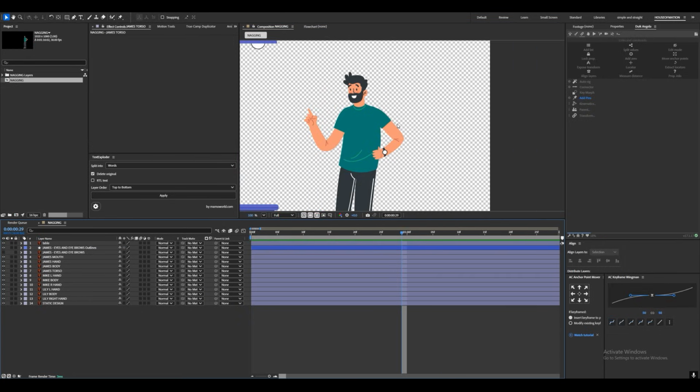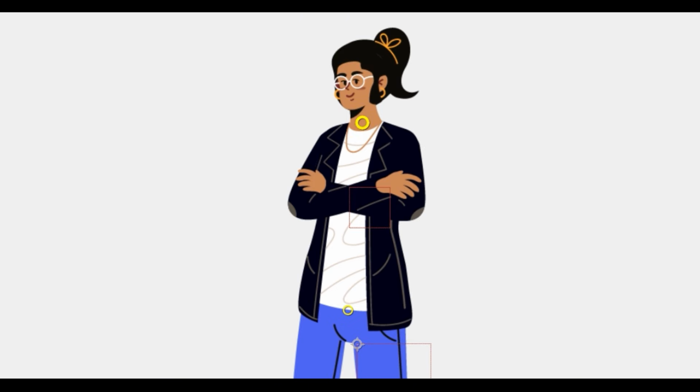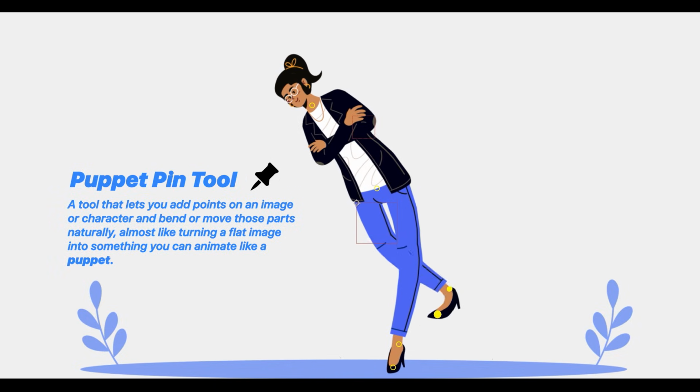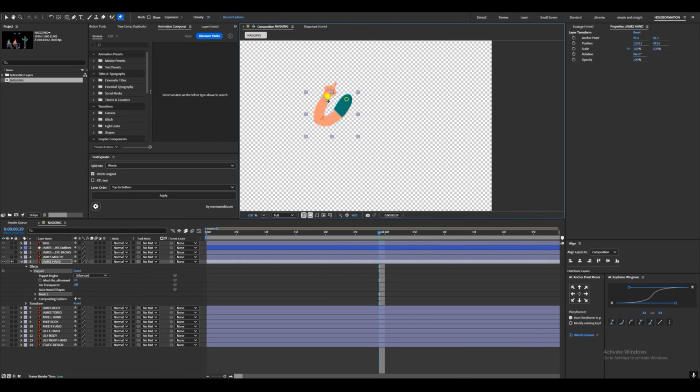Now it's time to rig the character in the simplest way, using puppet pins and Duik Bezier controller pins. The puppet pin tool in After Effects lets you add points on a character so you can bend, stretch and animate it naturally. It helps you create smooth controlled movements without full rigging. For example, if we put 2 pins on James' hand, we can move it easily without rigging the full arm.